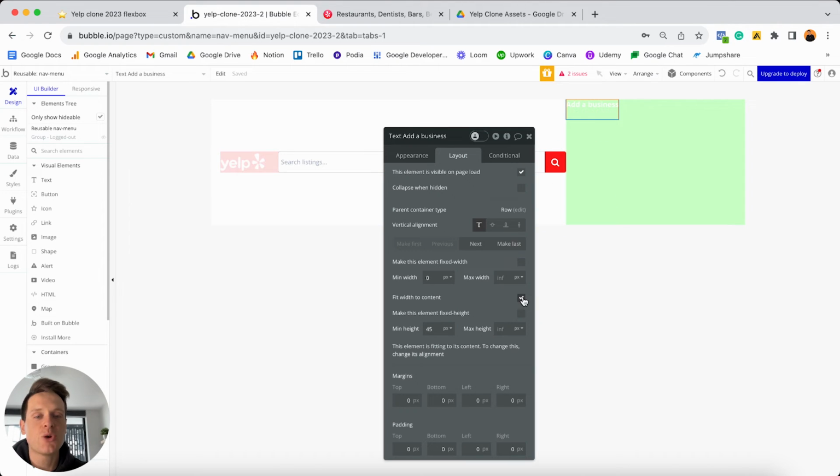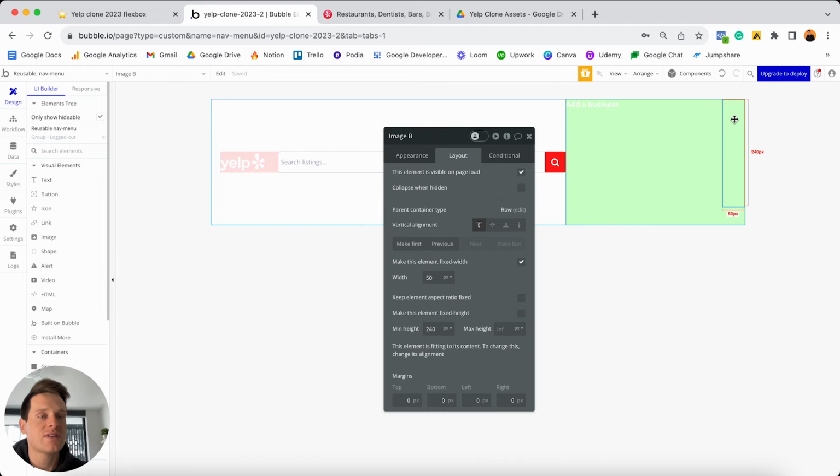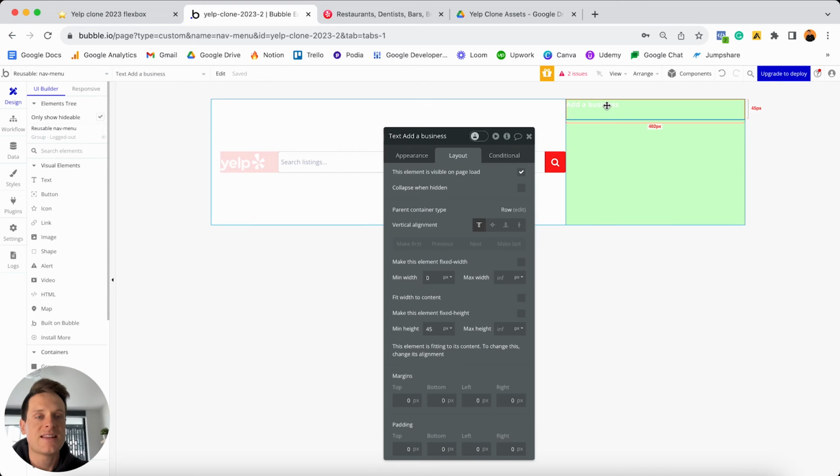Whereas if I was to unselect this option here, what you'll see is that there's going to be all of this space between the image and the text. And that's not the experience I want to create. I want them to be closely positioned together. So what I'm going to quickly do is just delete that image, then select back on my text element and tick this option once again.